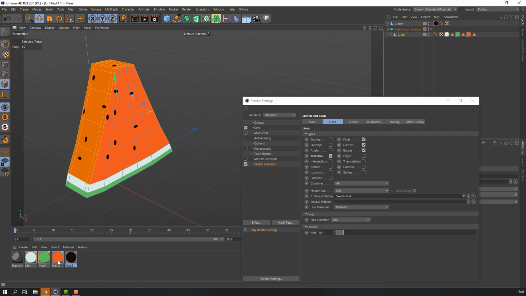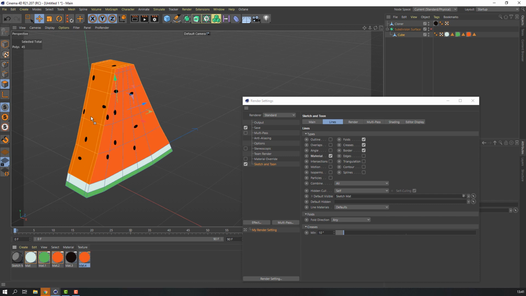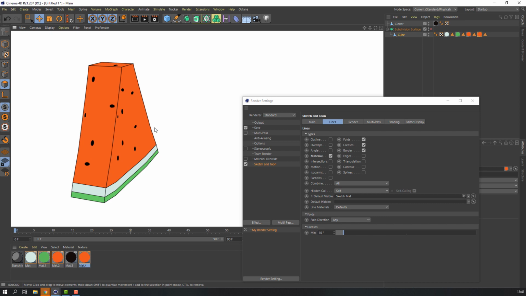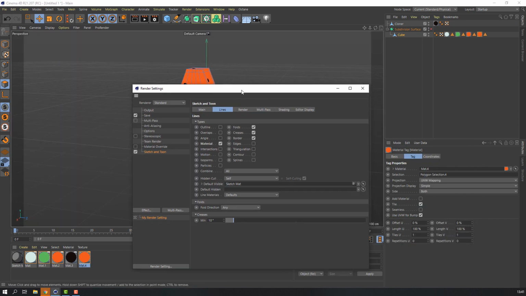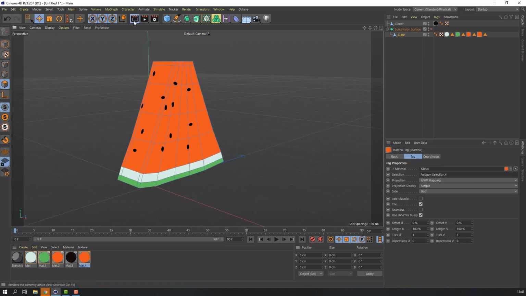Then let's select this material, copy and open, change color, some colors, and let's use it. Okay, let's render. Okay, nice. Let's close render settings and our watermelon is done.